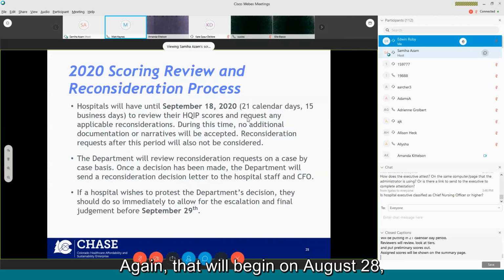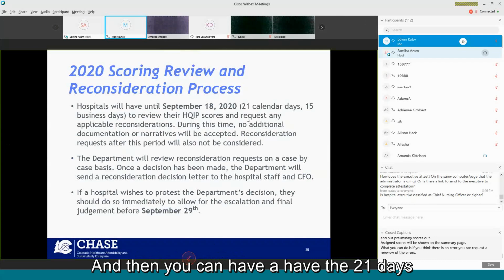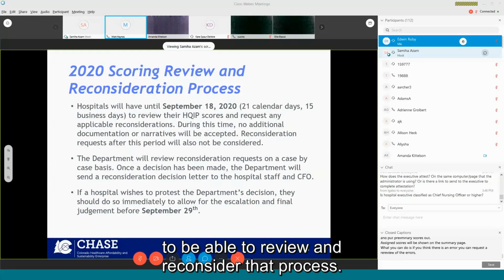And again, that will begin on October 28th, when we anticipate those preliminary scores being made, and then you being able to have those 21 days to review and reconsider that process.